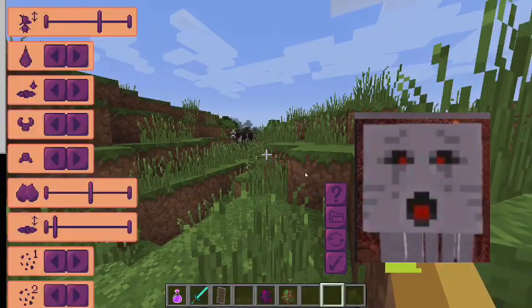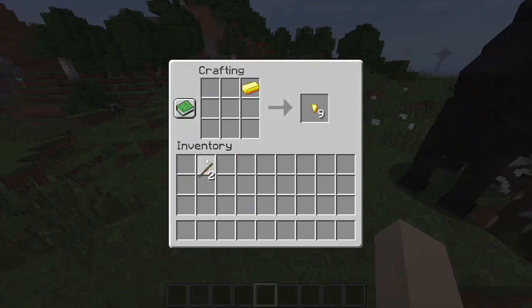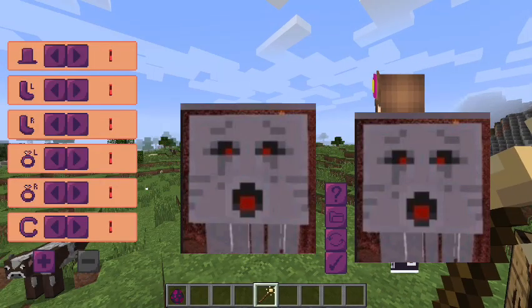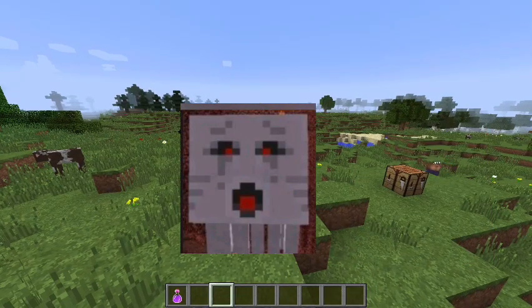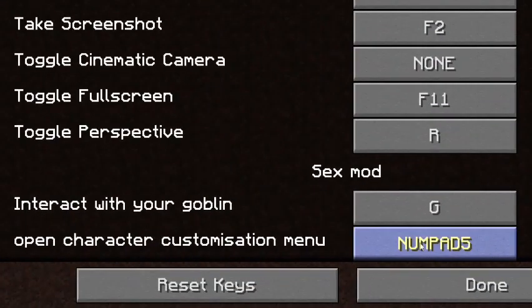The main feature of this update is the custom character editor. To use it, craft yourself a girl wand with 1 gold ingot and 2 sticks. If you hover over a girl, the wand will light up. Right-clicking will open the menu. To customize your player girl instead, just hit numpad 5. You can change that button in the settings, of course.